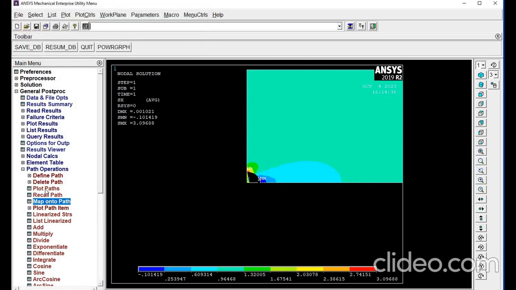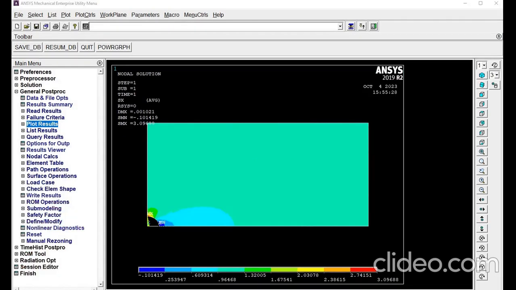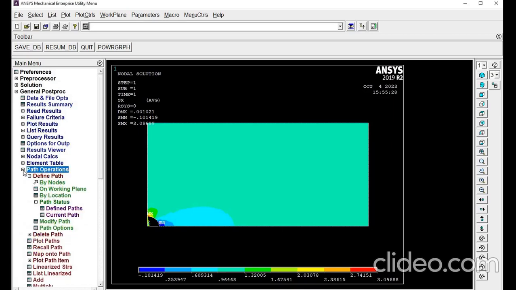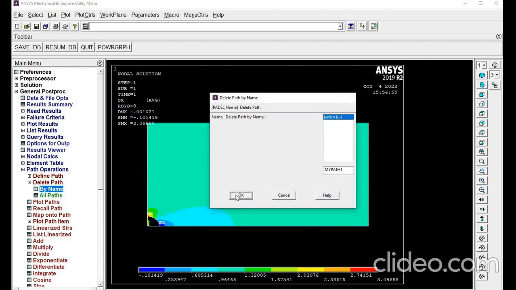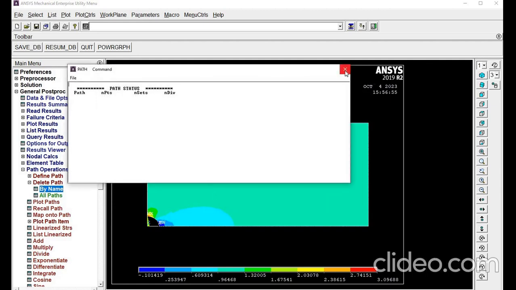So plot path, let's plot the path. So the path is from here to here, and from here to the circumference of the circle. So no elements are there, that's why that warning is coming. So let us make a small modification. In the path operations, first let me delete the path. So by name, we are deleting this path. So this path is now deleted.